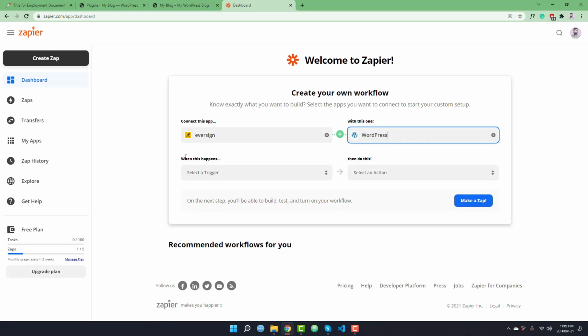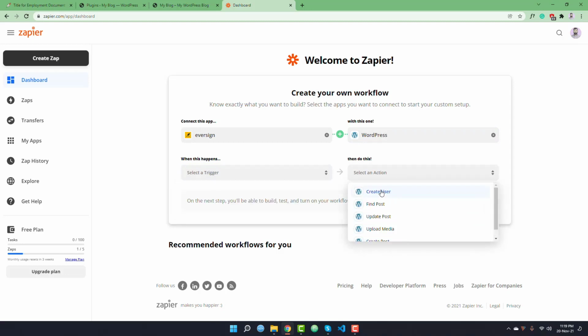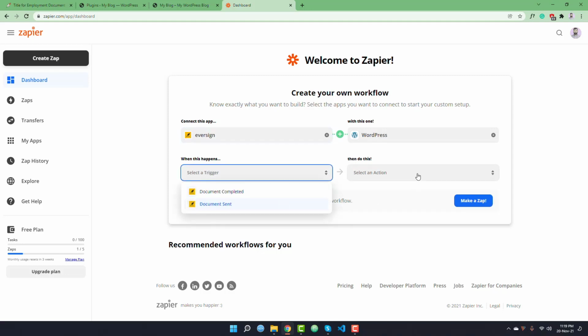If we select Eversign here and WordPress there, then we'll see the trigger. Now the trigger is when a document is completed, then something will happen in WordPress, like creating a new user or finding a post. So you have to determine what you need. Do you need an Eversign-based trigger with an action in WordPress, or a WordPress-based trigger with an action in Eversign?